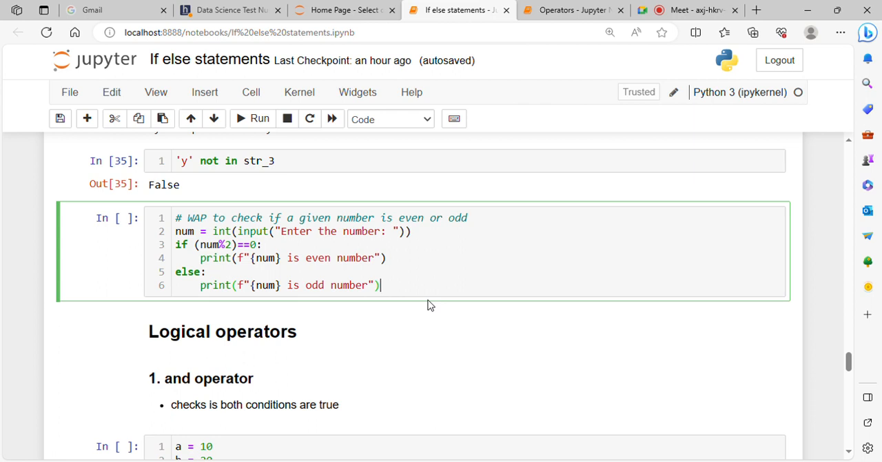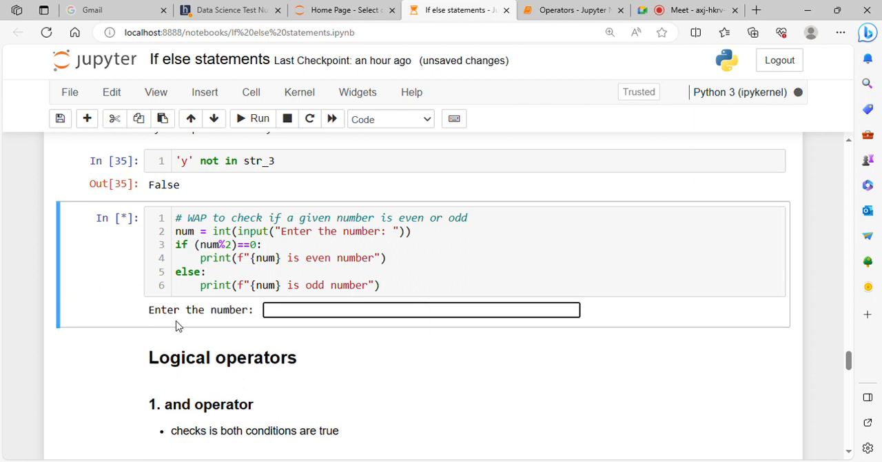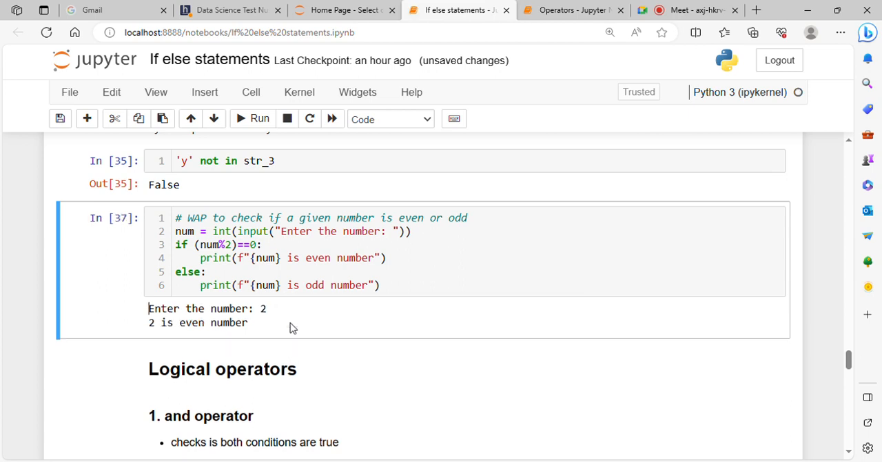Okay, so I'll execute this program. I've executed this program and it is asking to enter the number. Now I can enter any number. Okay, let's say I'm entering 2. What will be the output? Output काय असेल? 2 is even number. कारण 2 divided by 2, it will give us remainder 0, which we equate to 0, then it will become true, and then this part will be executed.